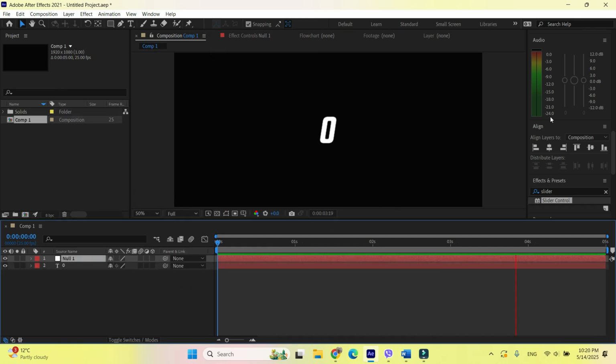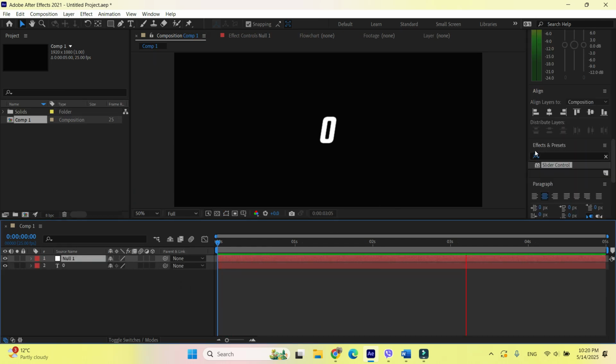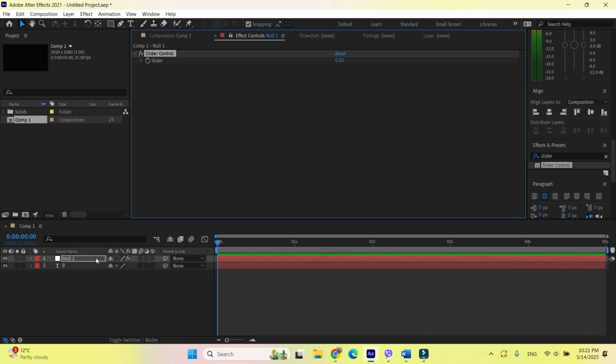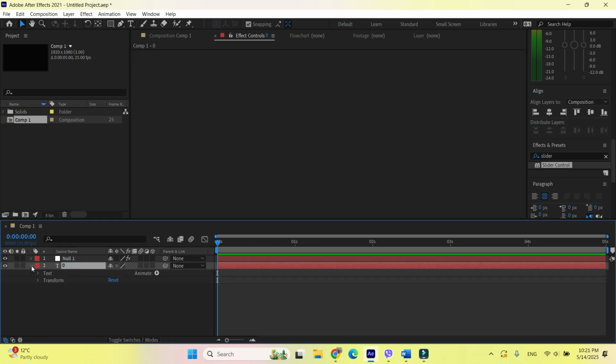Okay, I clicked on it. Now I'll go and find effects and presets, slider control. Okay, I found it, and I will drag it to my null layer. Okay, we did it. This is our slider effect. We will need it. And let's go to our text layer and open it.